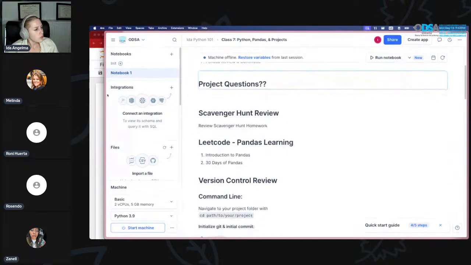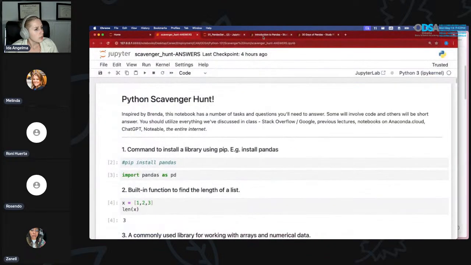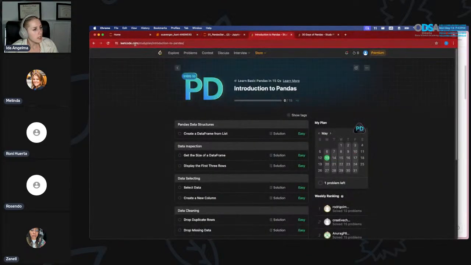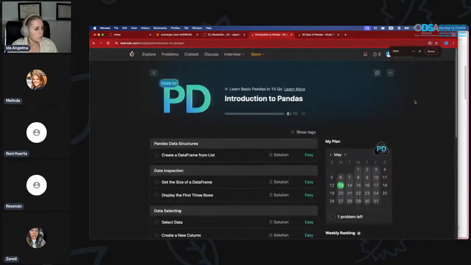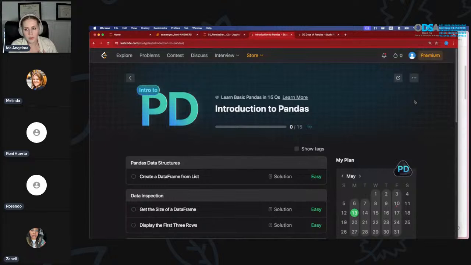Okay, I wanted to talk a little bit about LeetCode. So LeetCode was one of the websites that I recommended last time for where to go to strengthen your knowledge of Python.